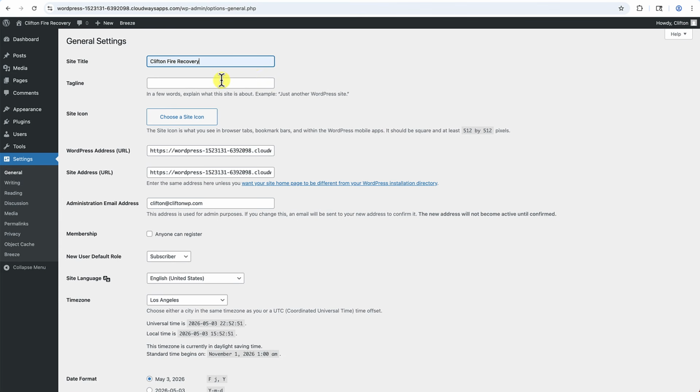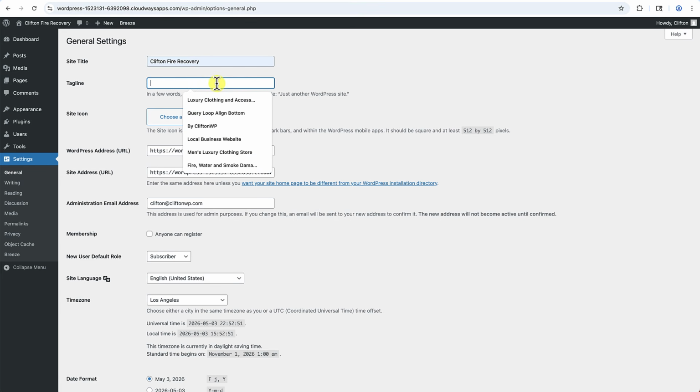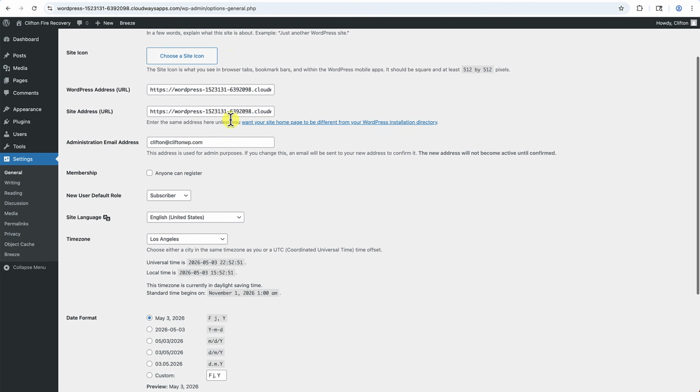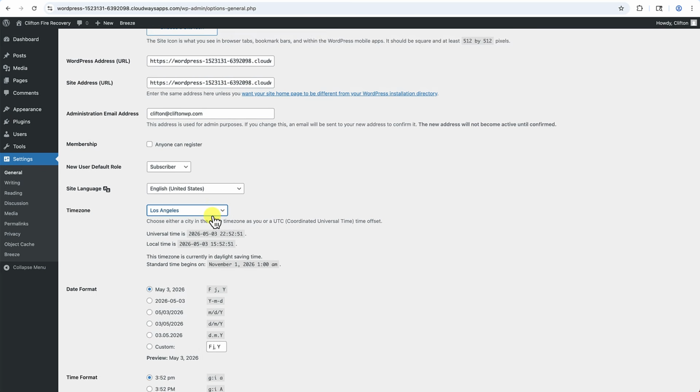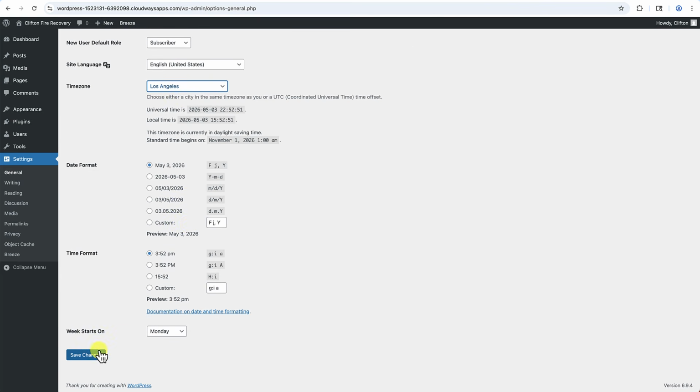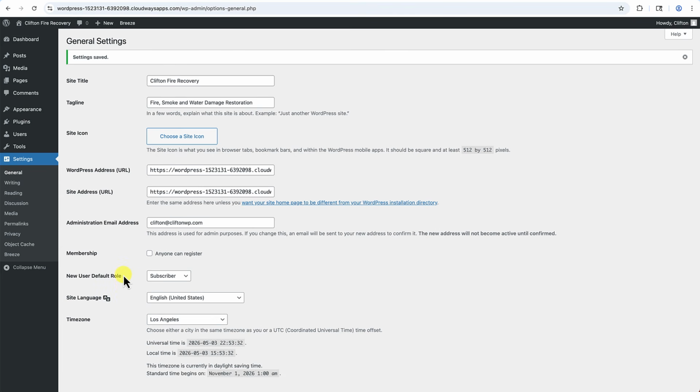Clifton Fire Recovery is a fire, smoke, and water damage restoration company. So we're going to use that as our tagline. We'll say fire, smoke, and water damage restoration. Next, we're going to set our time zone. Make sure that it's set to Pacific time for me, or set it to whatever your time zone is going to be. In my case, it's going to be Los Angeles. And then we're done. Let's click on Save Changes. Next, what we need to do is install our theme.